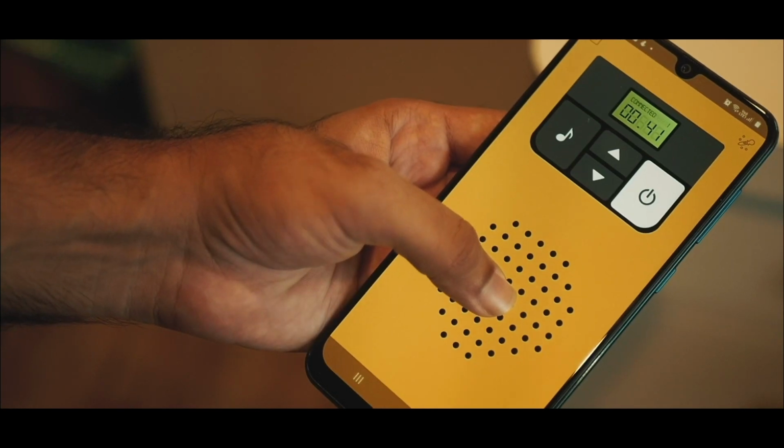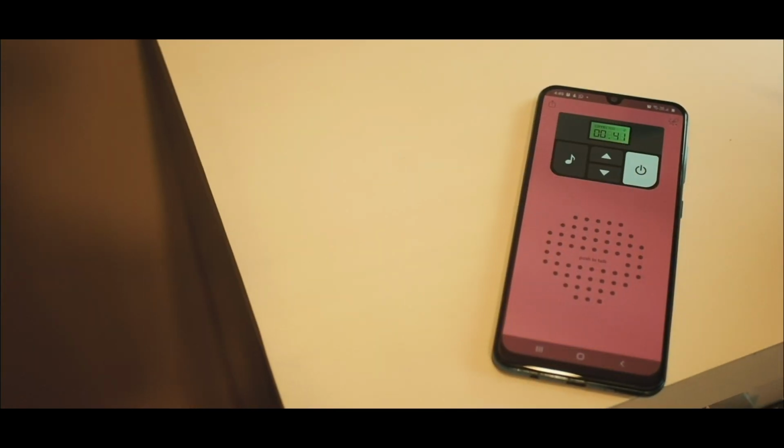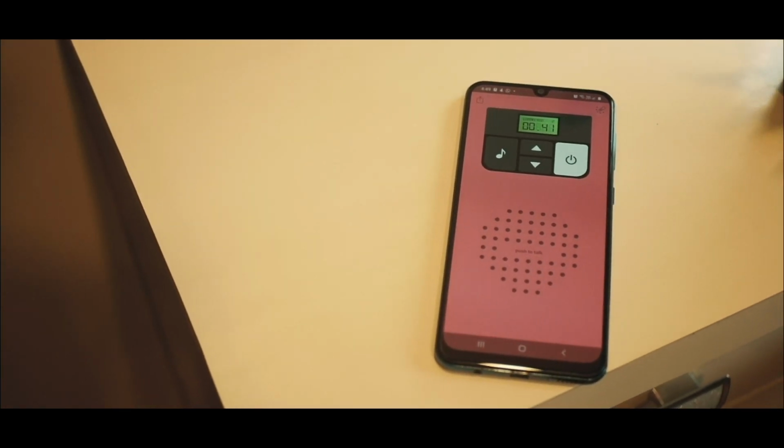The UI is pretty simple and easy to use. Get connected to your friends in a matter of seconds and communicate quickly and easily.